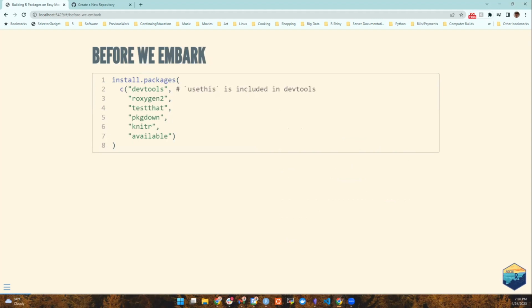So if you're referring back to these slides at a later date, these are the heavy hitter packages that you'll want to be able to do what we are going to be covering today.